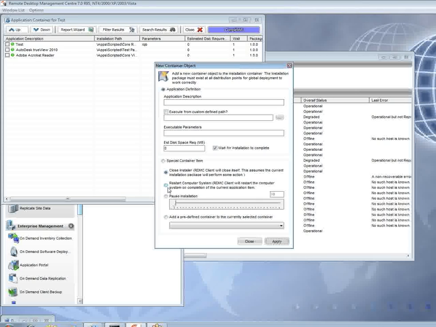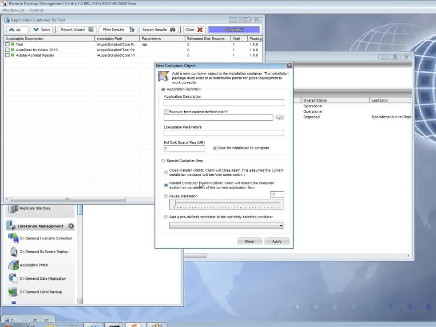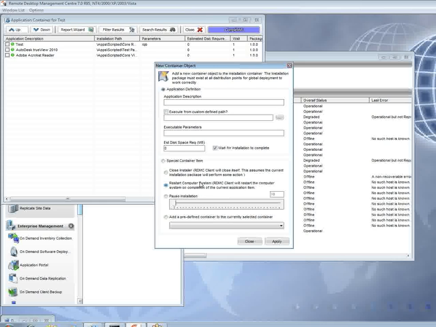The second option is to restart the computer. In other words, this is when you want a reboot, but the application package will not be performing the reboot itself. So in this particular case, RDMC will reboot the machine for you and then again continue the deployment afterwards.